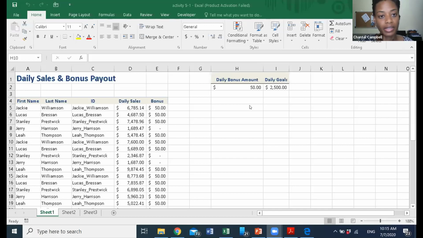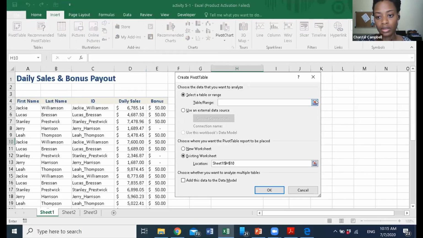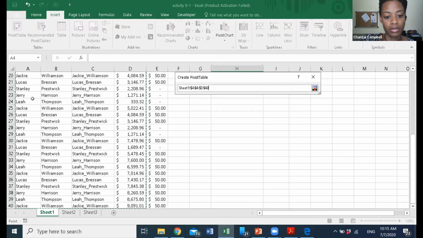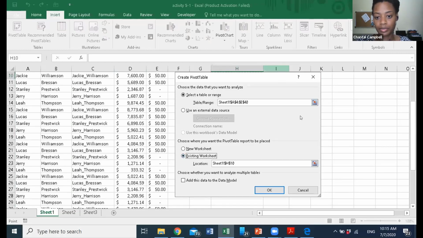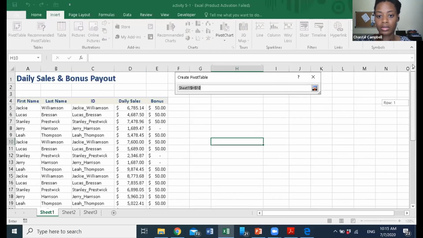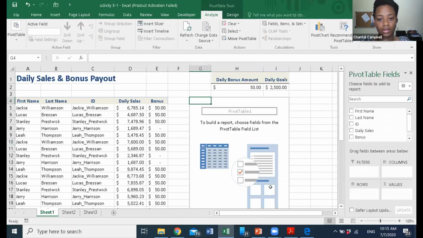So to create a pivot table, we go to Insert, Pivot Table. You select the range that you'd like to use, including the column heading. And we're putting it in the existing worksheet, but we want it up some more in the sheet. So we'd like it about here in the sheet. And then that's it.